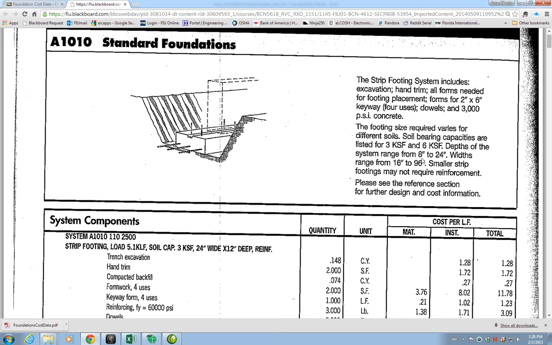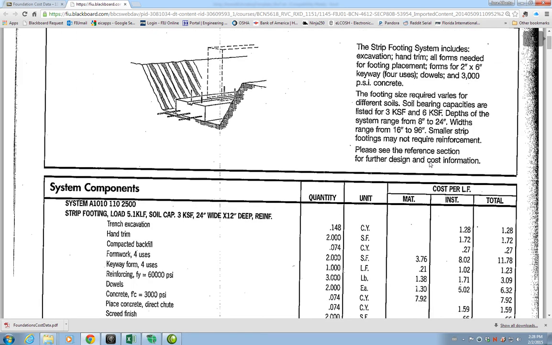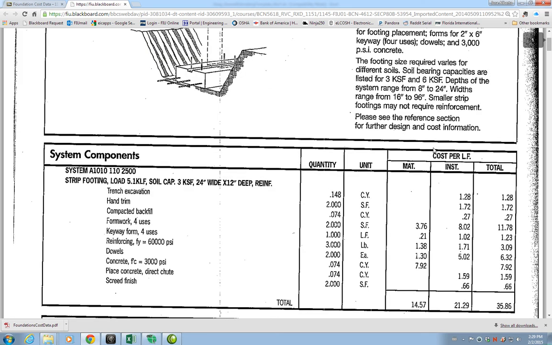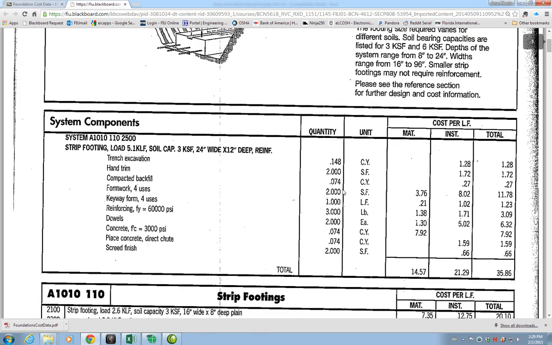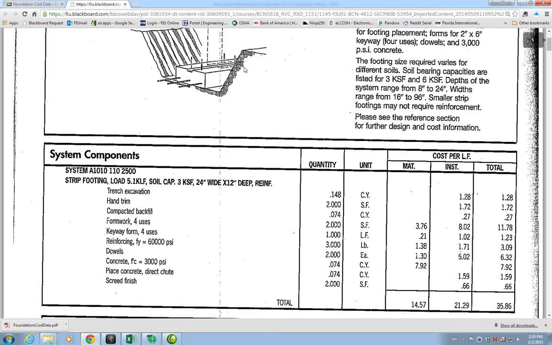Depth of the system ranges from 8 to 24, width ranges from 16 to 96. Smaller strip footings may not require reinforcement. Please see the reference section for further design and cost information. So this one here, the first one that we get, this is a system component, includes the footing, hand trim, formwork, reinforcing, concrete, placing the concrete, and screened finish. So it includes almost everything that we need in order to place that concrete footing over there.